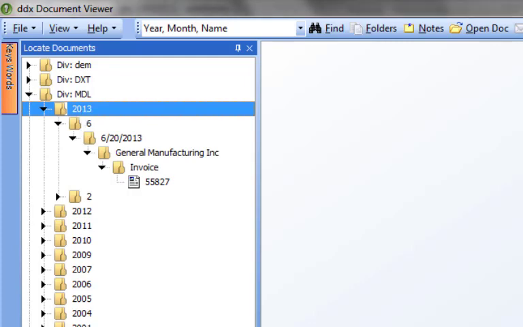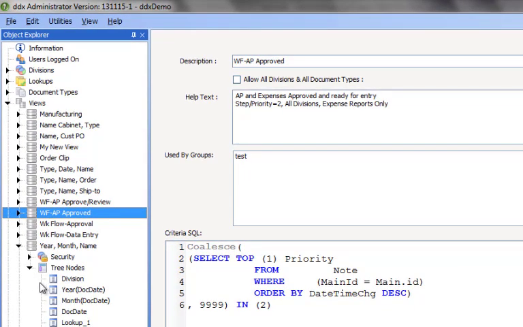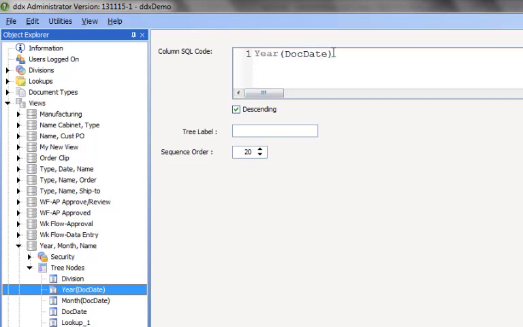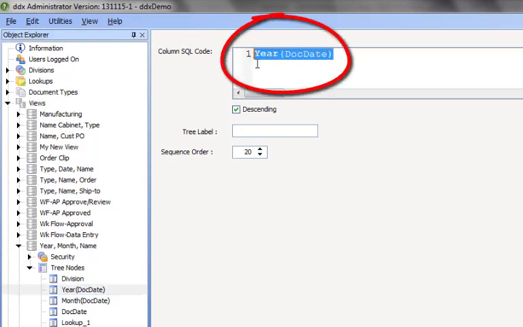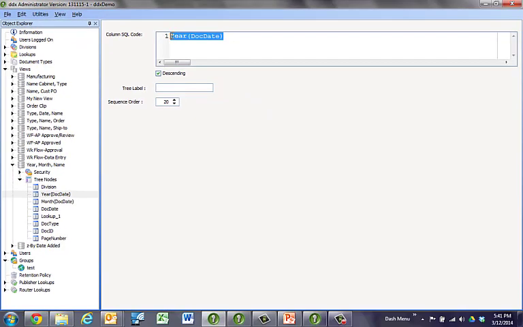To look at that same thing in the DDX Administrator and show you what's going on behind the scenes, I'm going to open up the year, month, day and look at the view, and we can see that the SQL code here for this particular level in the tree uses the SQL function year. And then we're just picking the year out of the doc date column. So that's one way of injecting SQL in your system.